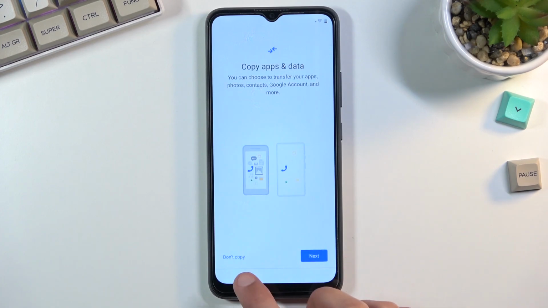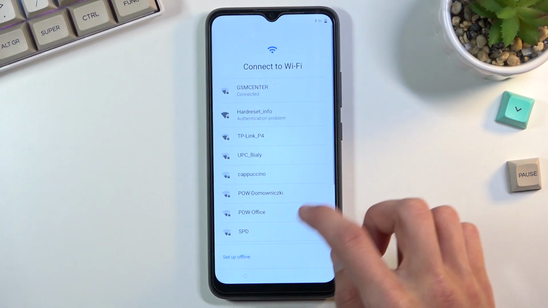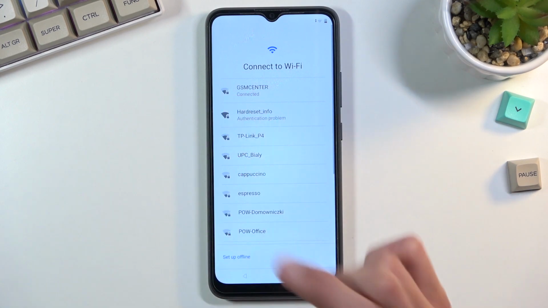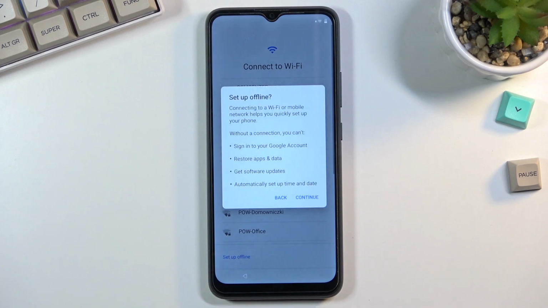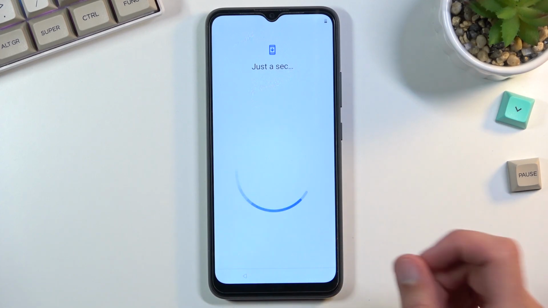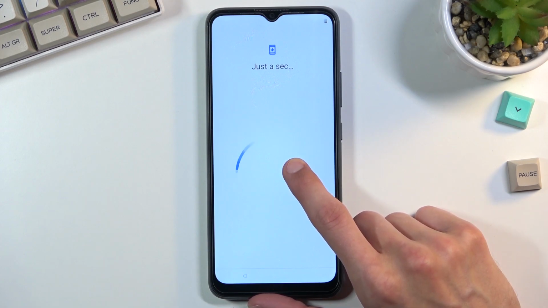Actually, okay. I'm gonna back out. Nope, not what I want to do. There we go. So for some reason, we can't really disconnect from the Wi-Fi that I'm connected at, but we can select this option right here, set up offline. So we're gonna do that. Okay, let's see. This is not really going anywhere.